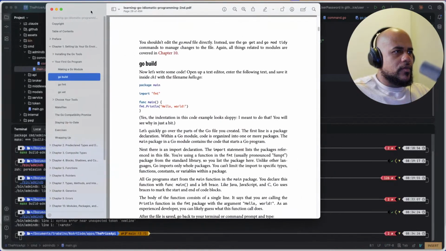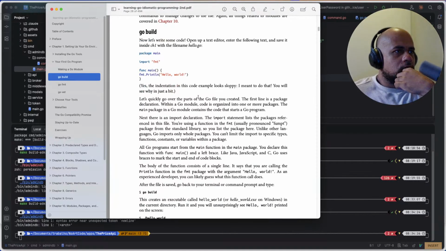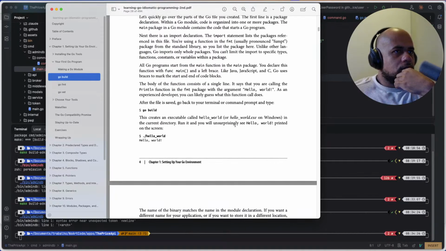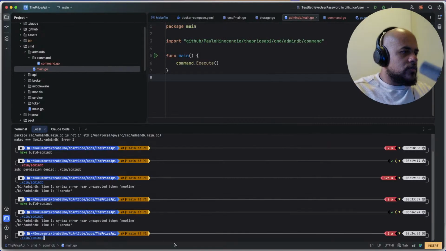Let me see. Study. New writer, open hello world. So this is the main. Yes, annotation. And this code doesn't look sloppy. All Go programs start from the main function in the main package. Okay. You declare this function with func main, and all Go programs start from the main function in the main package. Let me see if this is the case.